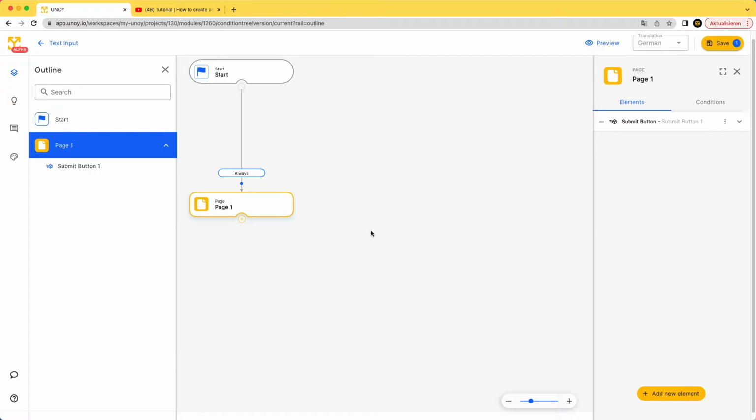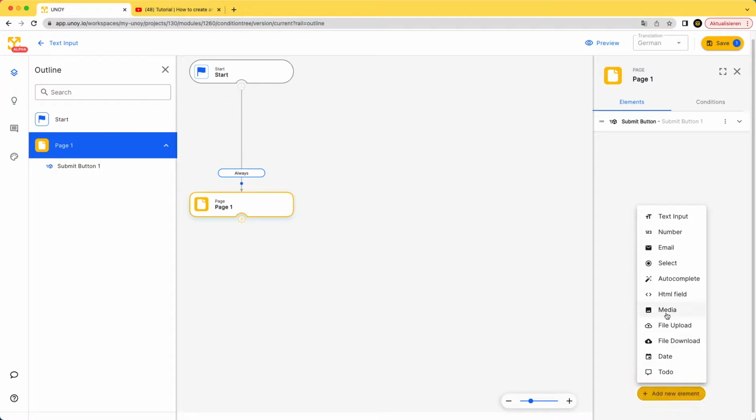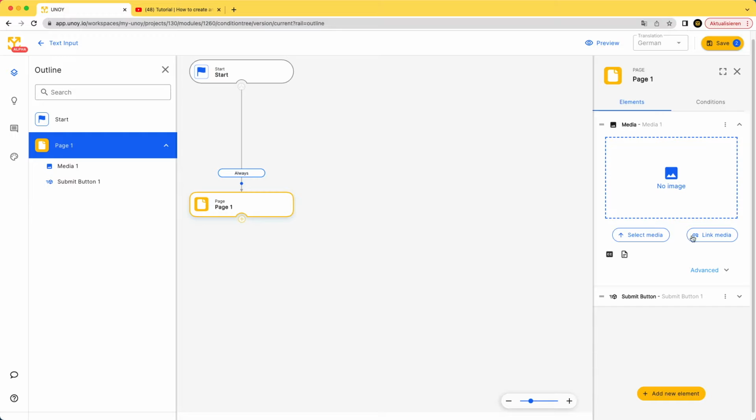How to create a media field with UNOY. Select your page node, press Add New Element and choose Media. You can rename the media field by double-clicking on its name. Upload media from your computer by drag and drop or press Select Media.